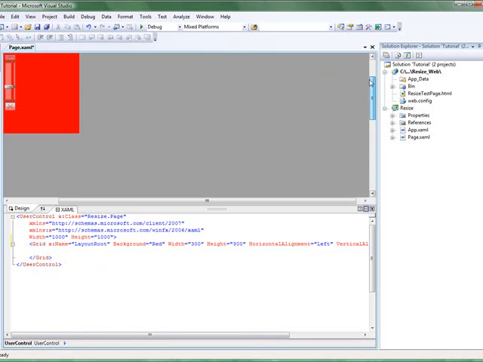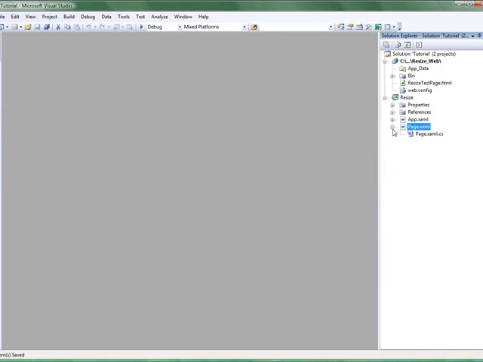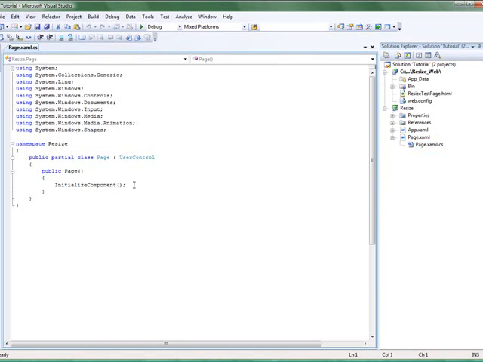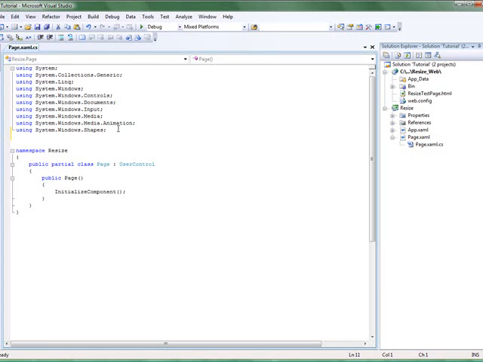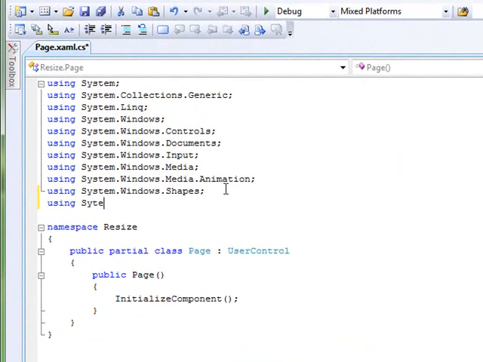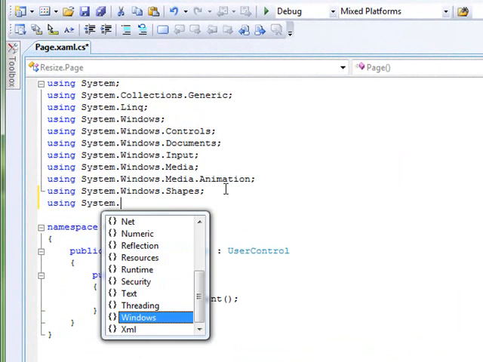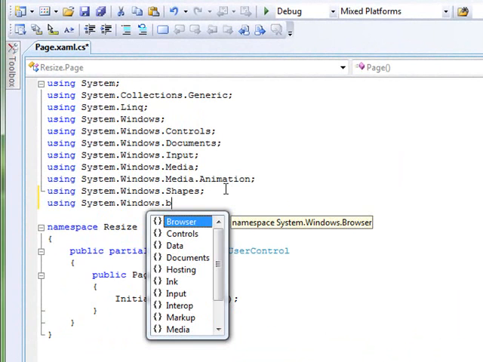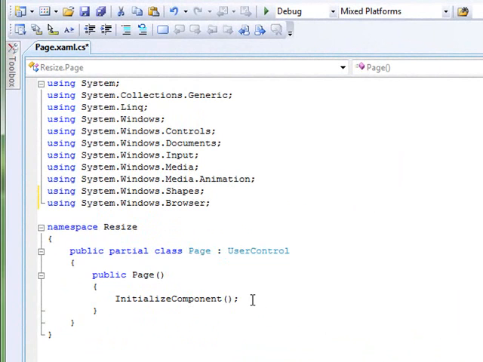Okay, so those are the only changes that we need to make to our XAML. Now let's save these changes and move on over to our code behind. Now in the code behind, there's a couple of things we need to do. The first thing we need to do is add a using statement to bring in the System.Windows.Browser namespace. This namespace gives us all of the functionality we need to allow our Silverlight content to call JavaScript and interact with the HTML DOM, as well as allow JavaScript to call our managed code.